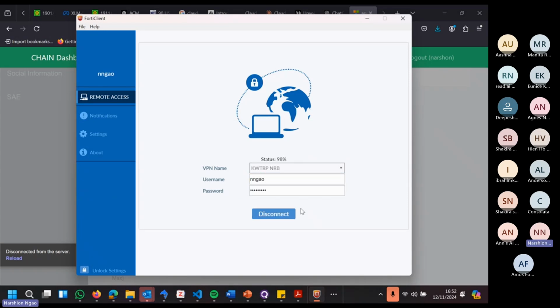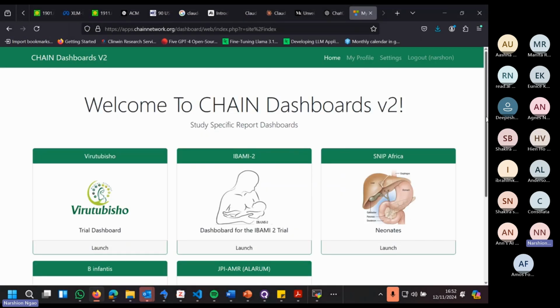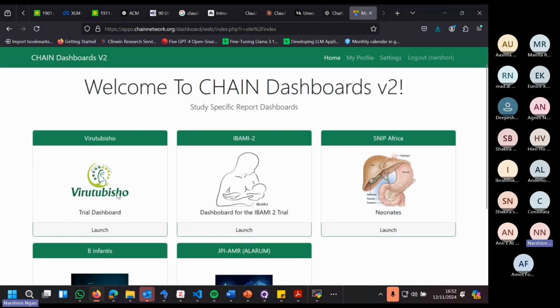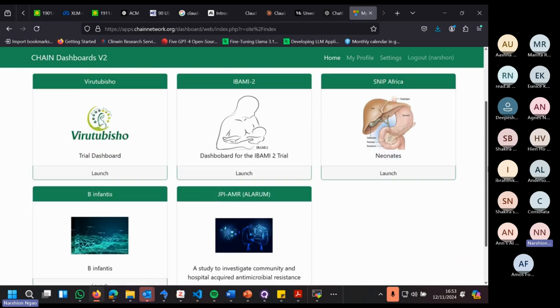We have several studies that we are doing. So Viritubisho is a study for pregnant women and non-pregnant women. It's more about nutritional supplementation. IBAMI is also a study for breastfeeding children, trying to see whether providing breastfeeding peer support is an intervention to enhance or improve the exclusive breastfeeding recommendations from WHO, to see that it is enforced.